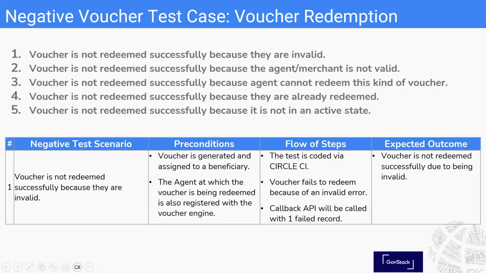All right. And let's say some voucher has been cancelled and that request is sent, and it is not identified by the payment hub, then it would not be redeemed and the request would be rejected. Similarly, if the voucher is not in an active state, then it would be rejected.